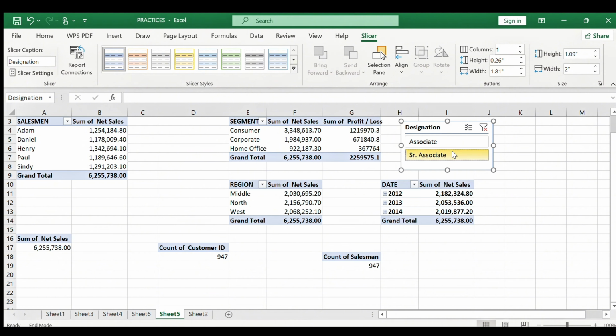If I click on senior associate, you see that everything else is also changing. The sum of net sales is changing, the profit and loss is changing, the destination is also changing. So that's what this slicer does for you. It helps you to filter using just a button. So we are also going to create another slicer still here. If I want to unfilter, I just click on this to clear.